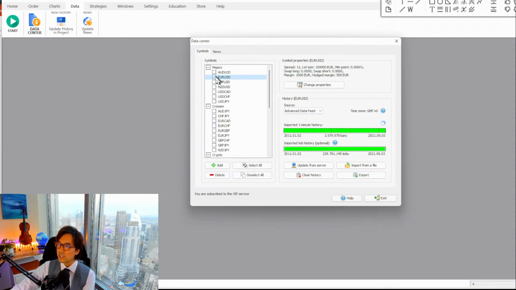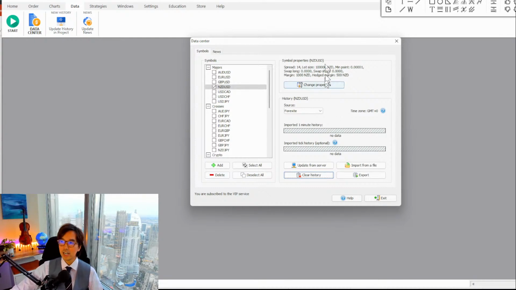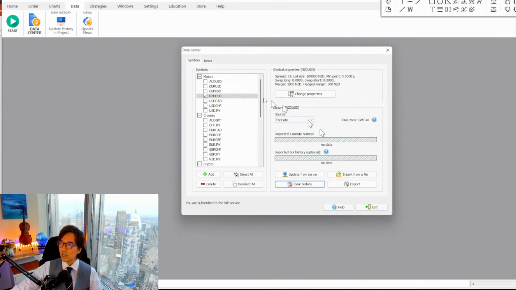Let me check, for example, New Zealand USD, because I don't trade New Zealand, so I don't have data in New Zealand. Let me just clear the history. So when you open it the first time, it should look like this. When you click the pair, it says 1 minute history, no data, and imported tick history, no data. So basically, you don't have any data when you start. You have to download the data onto the PC locally, and then run the tester afterwards.